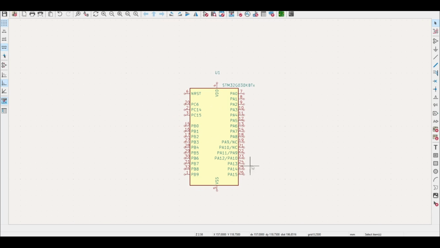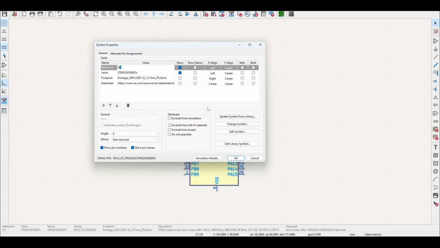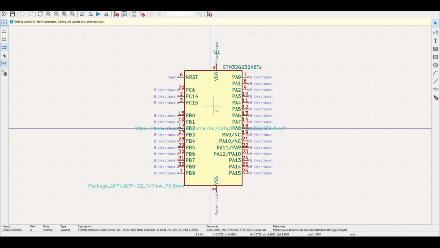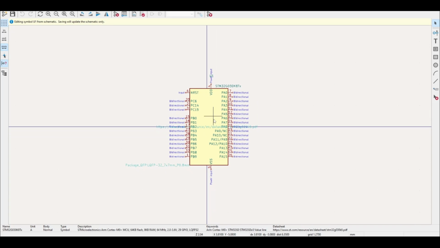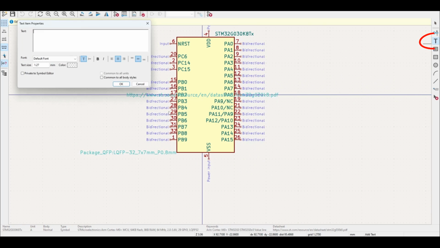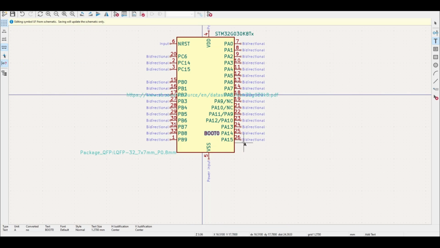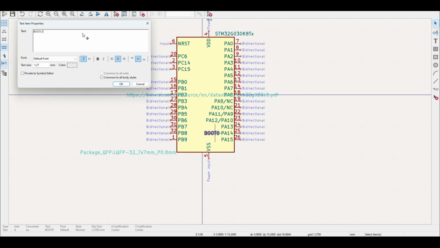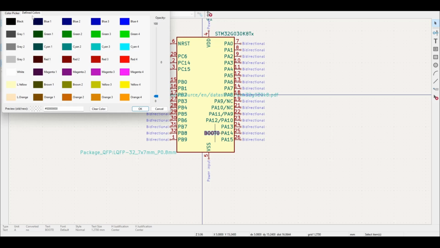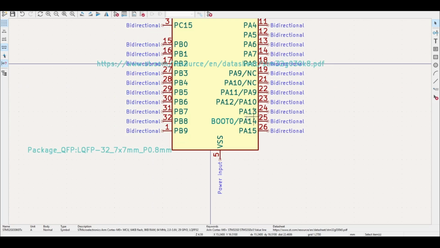PA14 here. So whenever we get information like that, I actually like to double click on this and edit the symbol. This will only edit the symbol for us in this instance. This will not change the symbol in the library. So what I would like to do is to add the text here for boot on this pin. I'll click on the text, type in boot 0, and simply add that here. What you can also do is a slash and change the color to be that gray, or green rather. Okay, so now we know that PA14 is boot 0.